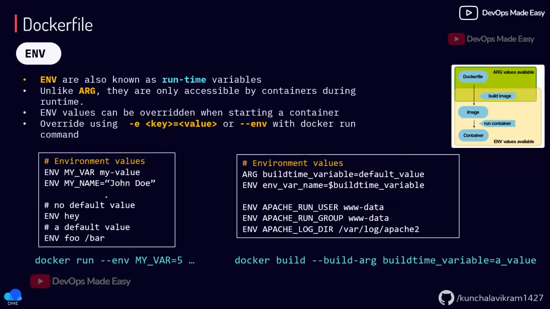Also, if you want to give these environment variables through build arguments, it is also possible. For example, I can simply say ARG x equal to 5, and then ENV y. Instead of hard coding this, I'll set it to $x.